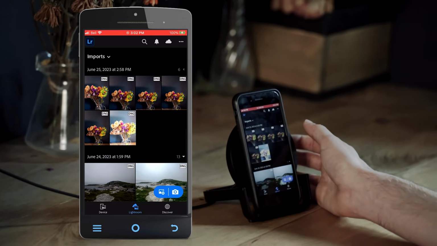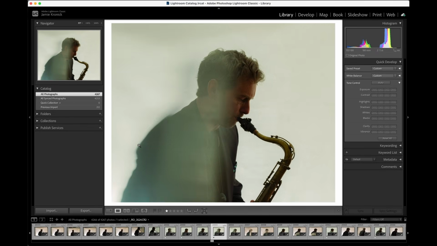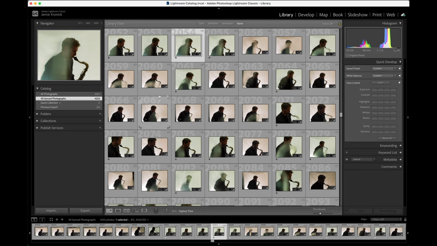To access the images from your Lightroom Mobile in your Lightroom Classic, simply head back to your computer, and in the library, under the catalog header, you'll see an All Synced Photographs library. When you click on this, it'll display to you all of the photos from your Lightroom Mobile app, but now in Lightroom Classic.